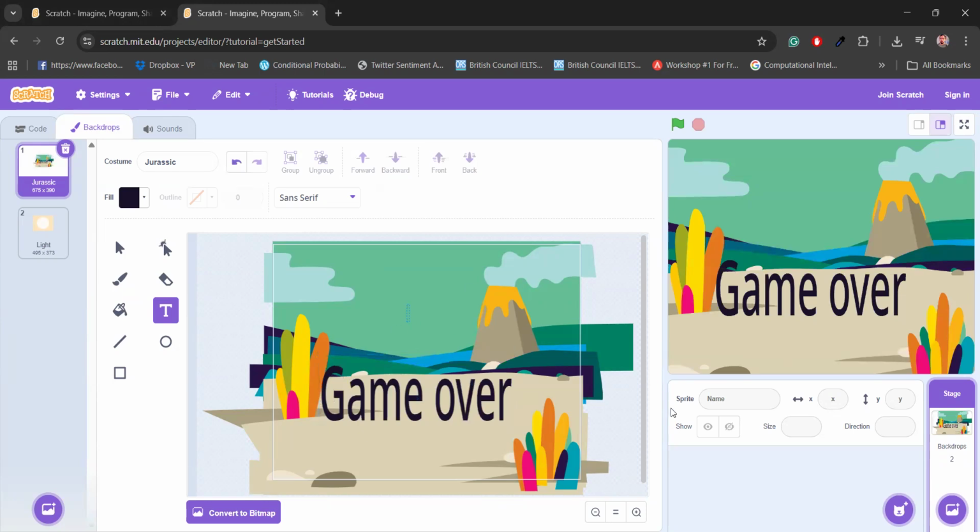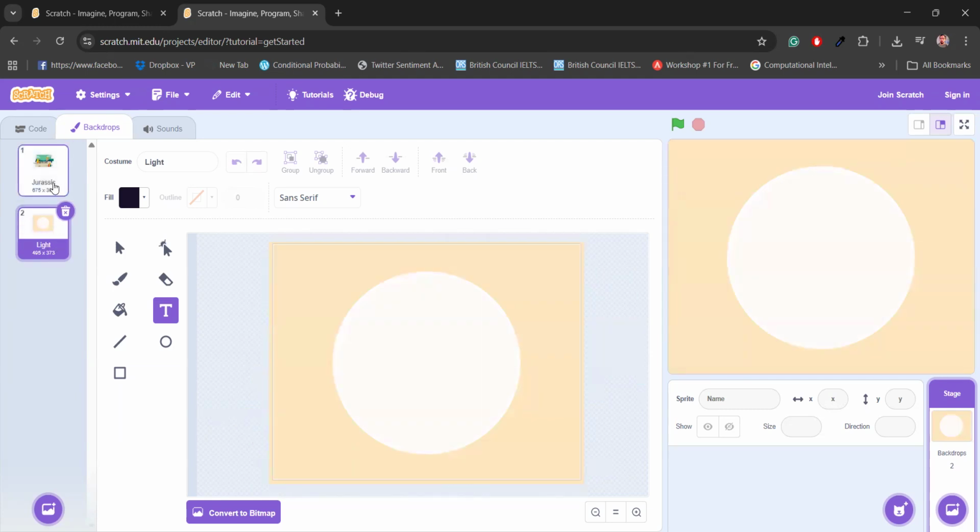Now this is how you make the background if your ball will touch the red line. Now the program which I have made, I will show you in another video. Okay. This is just for the background. This is the first background, and this is the second background.